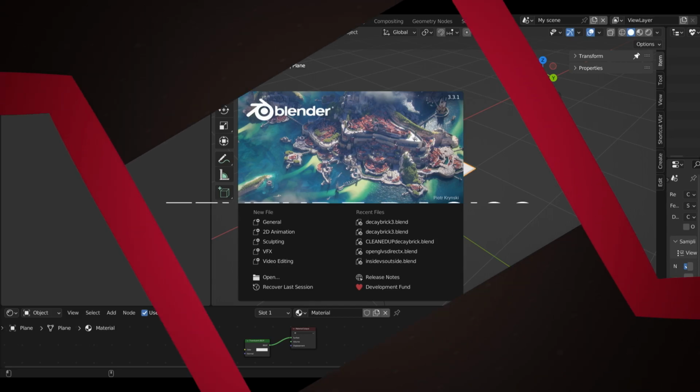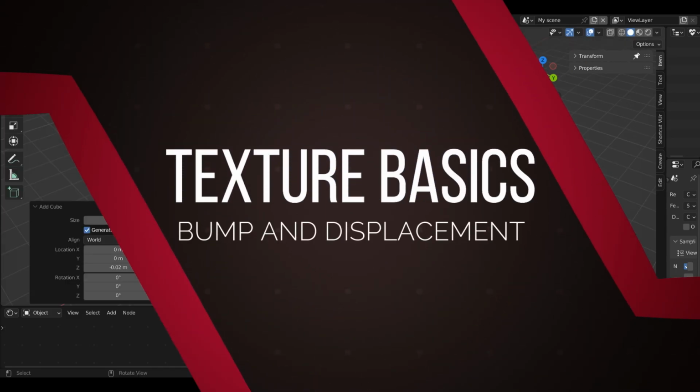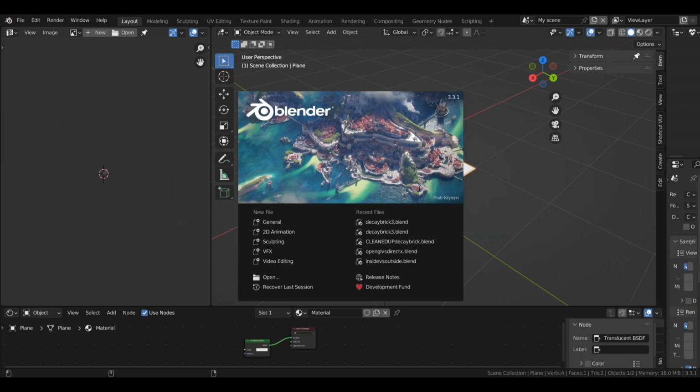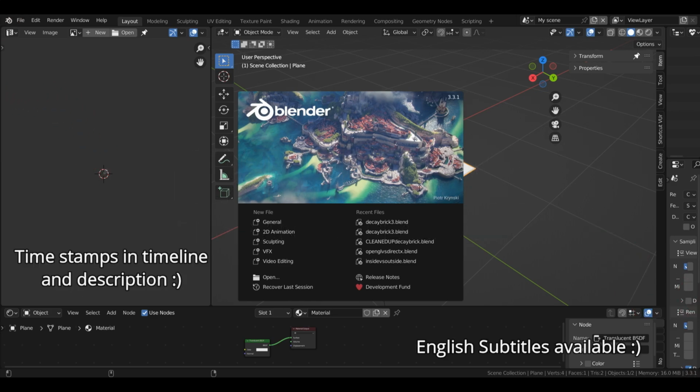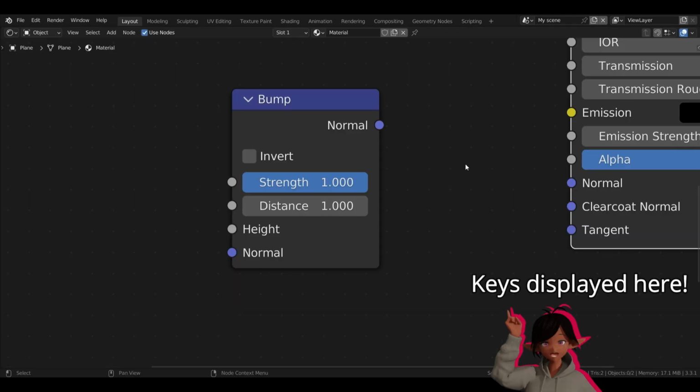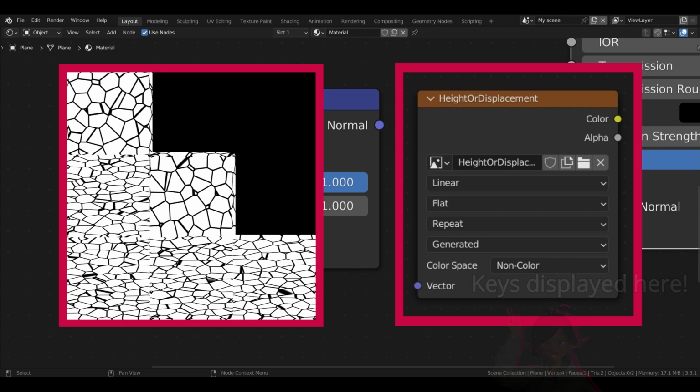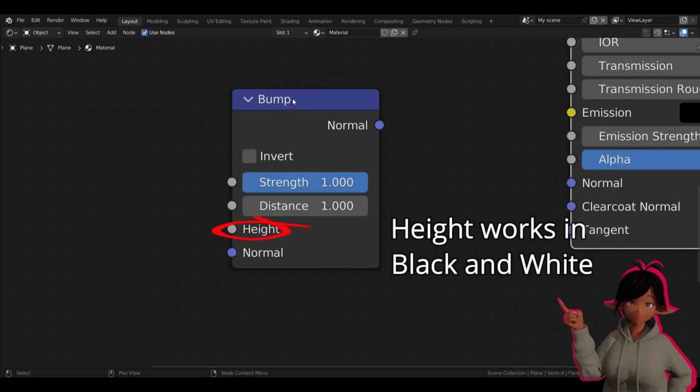The bump node and displacement node are great nodes to use in order to add a bit of depth to your material without having to do any modeling or sculpting. First up, we have the bump node. In order to add a bump to our material, we will need to use a height map and plug that into the height parameter. We can also do this procedurally.